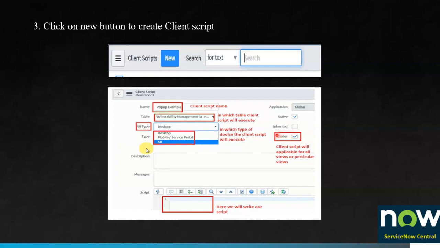Okay, then there is something called global. So global is used, let's say, if you want to execute this particular script in the default view, or if you want to make it in a specific view.